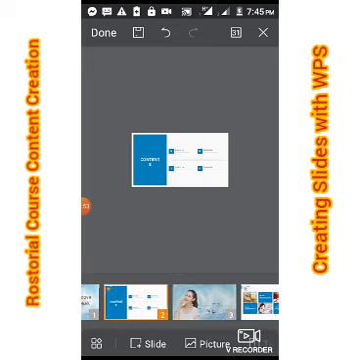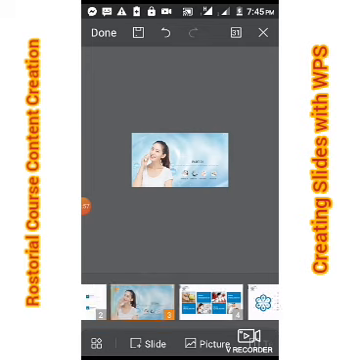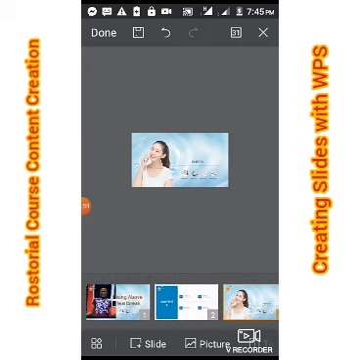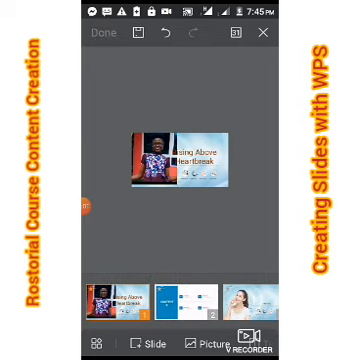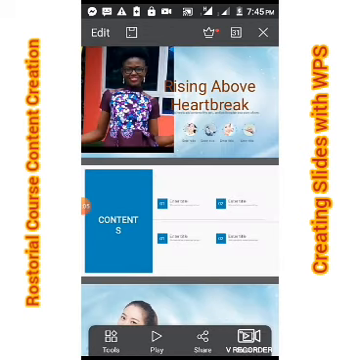And when you have done everything you want to do with your slides, if you go to the next one, when you have finished doing everything you want to do, you click on done. And when you click on done, you will now play it.